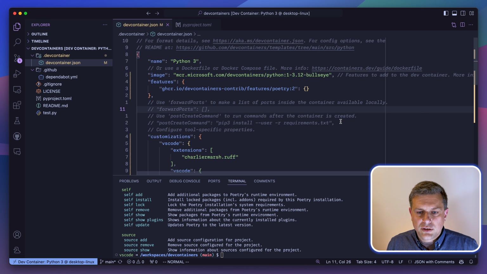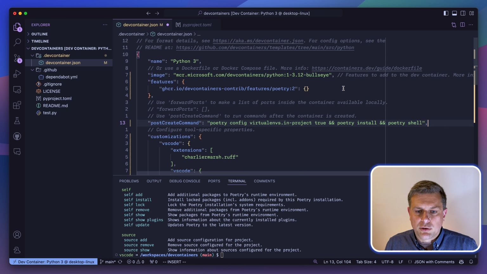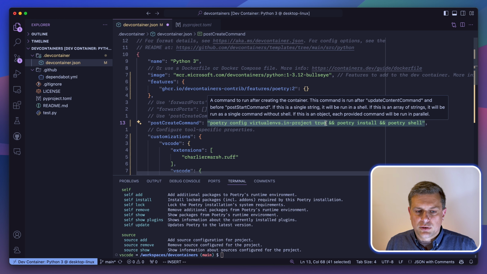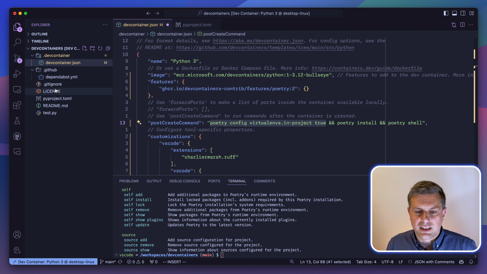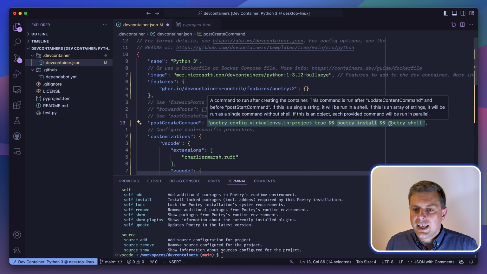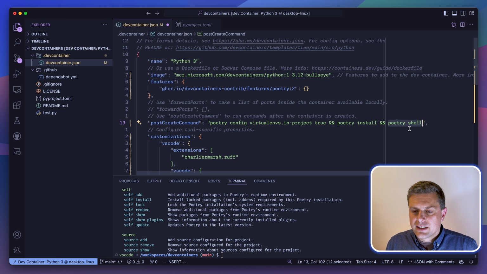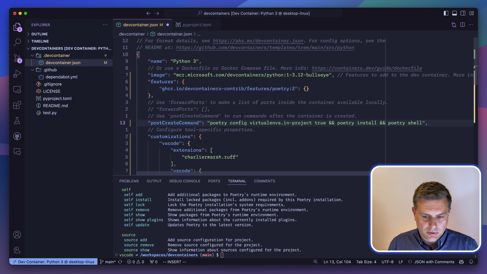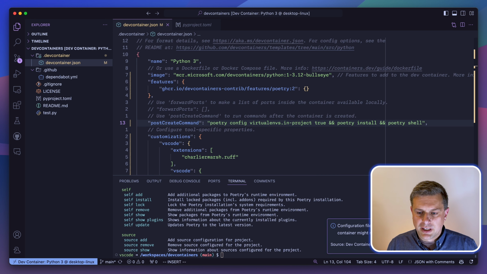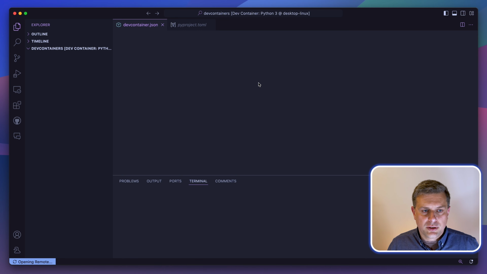For that, I'll use a post create command here. If we look at my post create command, what is it doing? It's setting Poetry to install the virtual environment inside the project, so that it shows up here in the .venv directory. It's then running Poetry install, and then it will activate the shell by calling Poetry shell. So once I save that, again, it's going to prompt me to rebuild and apply the changes. That's what I'm going to do.